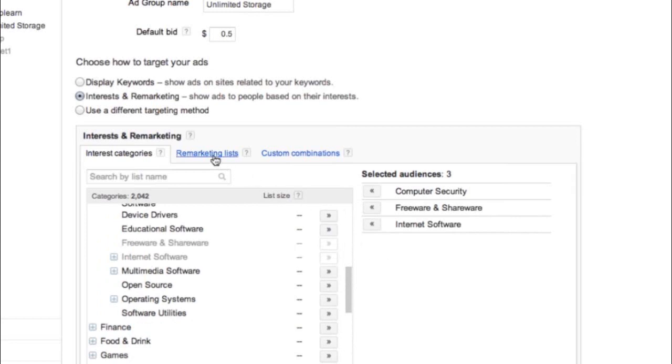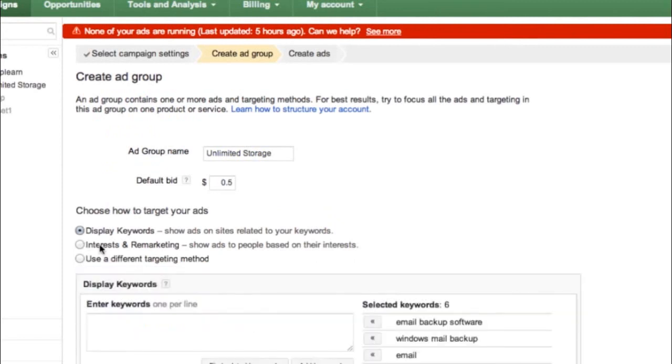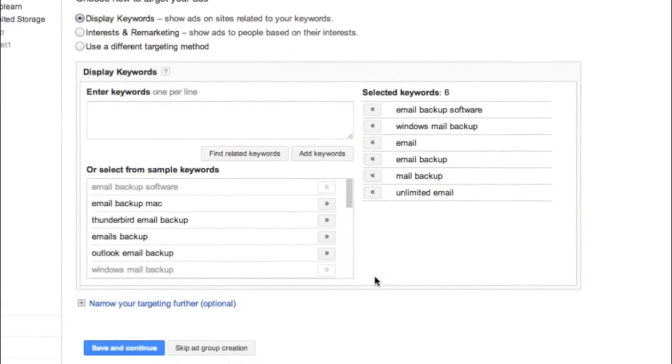So you can also choose interests of people based on which you want to show the ads. As far as remarketing is concerned, that's a totally different concept which we will be looking at in a later tutorial maybe. Other methods include a topic or placements, or an age group for which you want to show an ad, or the gender. In this case, let's stick to keywords and go ahead.